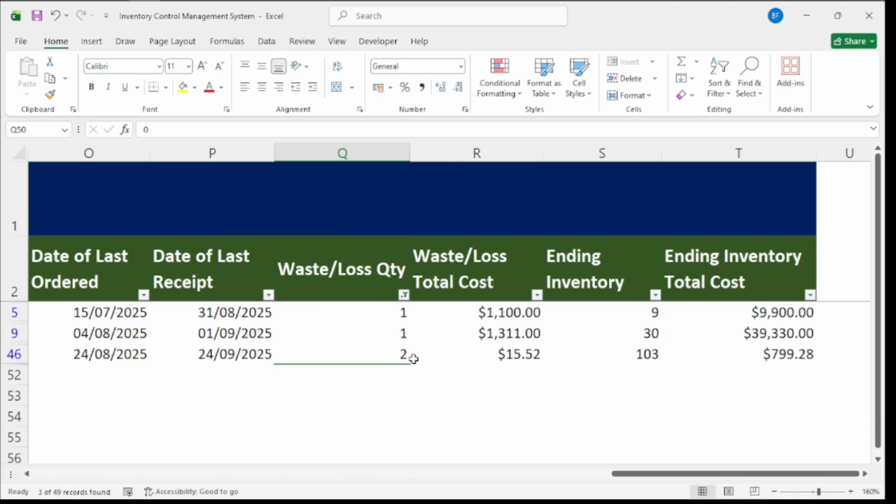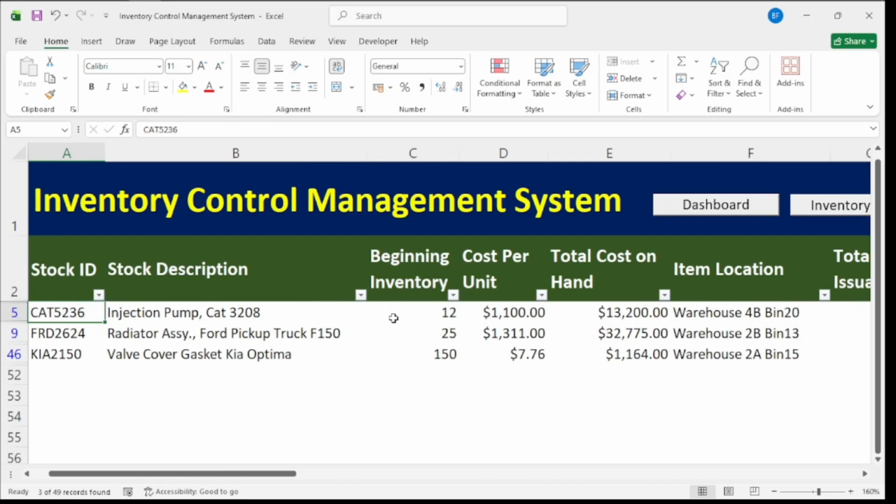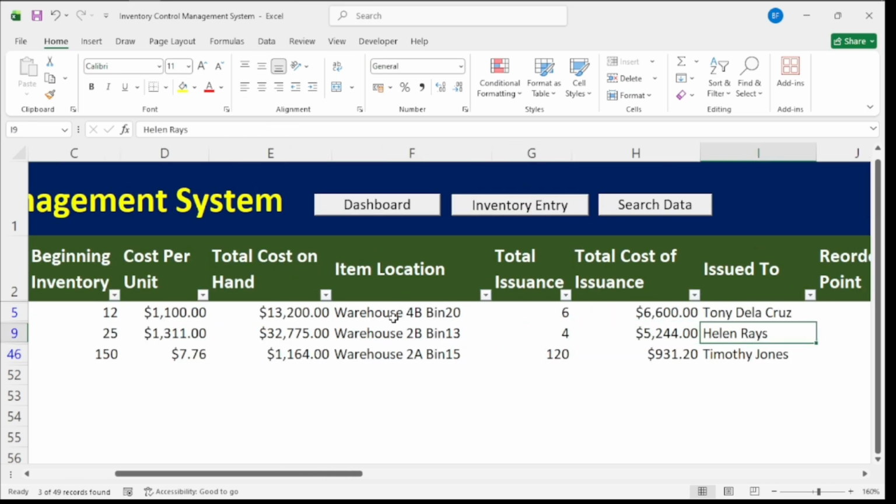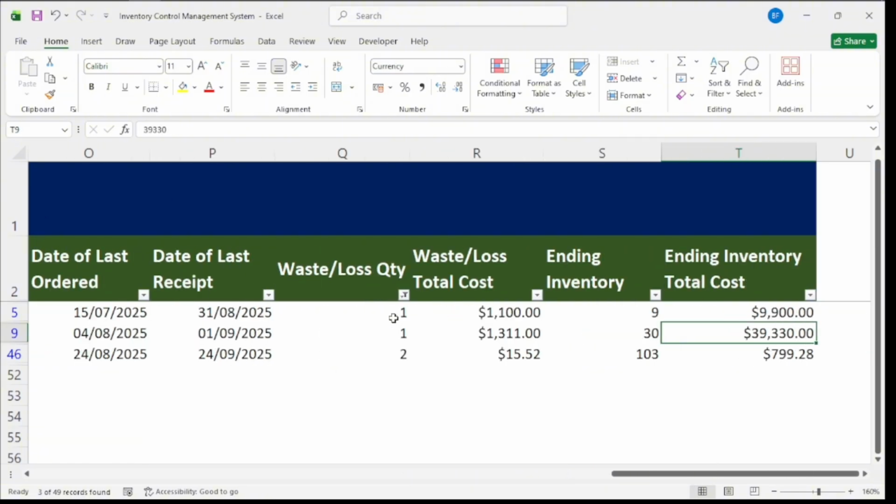Okay, so I got damages. Maybe the parts were damaged during handling or mishandling, and your parts were also lost during the shipping. That would be the injection pump, maybe it was dropped from the trucks. Radiator assembly, maybe some sharp object hit your radiator fins or radiator core, or the valve cover gaskets were torn. This is for Kia Optima. This is for Ford pickup. So you can find the damage here.